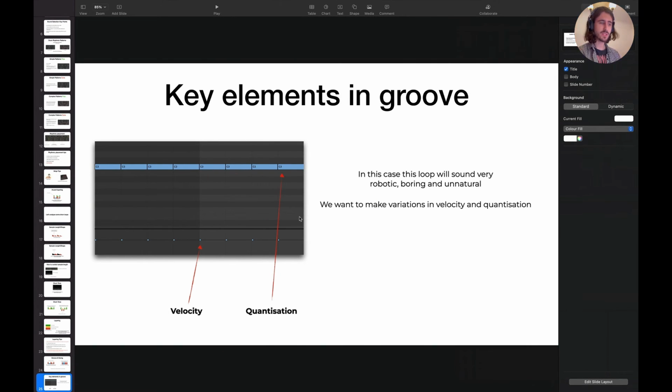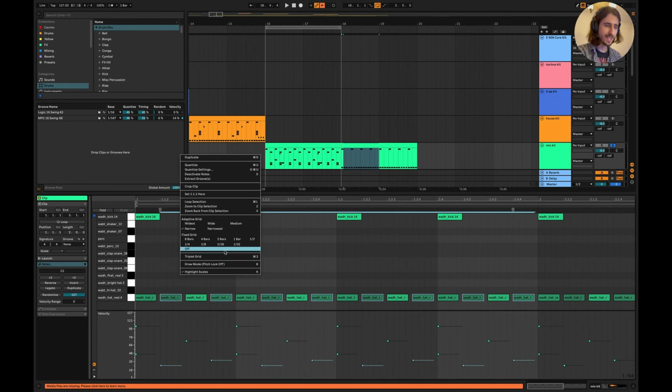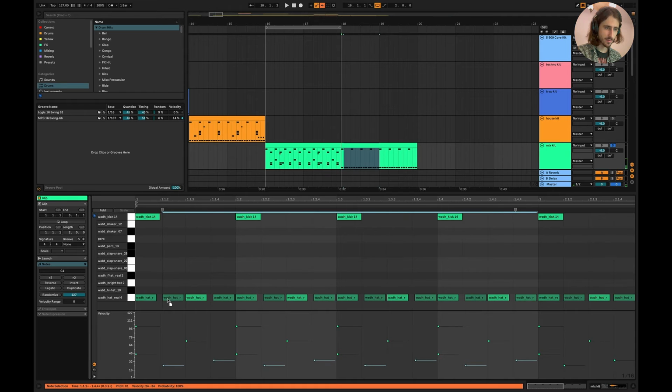So the next thing is going to be the quantization. So the micro delays in our groove. So let me show you what I mean. We can take, let's say, the second note, and once we do little shifts, you can see it changes the groove dramatically.